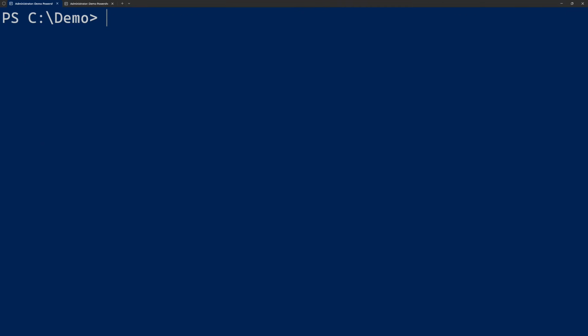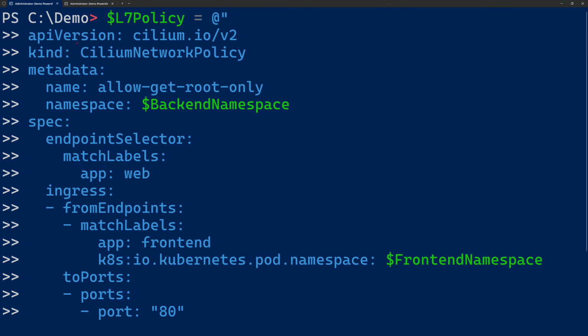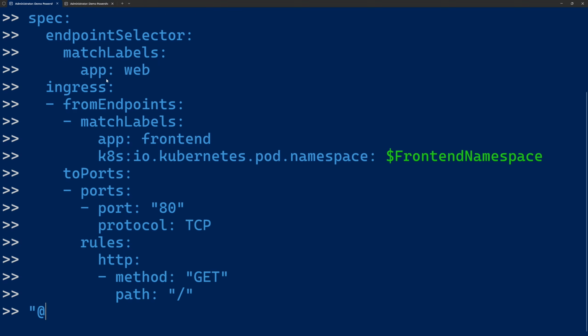So now we can configure our level 7 policy. Again, I'm going to paste it here. From a Kubernetes perspective, this is again a Cilium network policy. This time we deploy it in the backend namespace because we want to configure our backend. Then we set it to all pods with the label app equals web. That's the one we have deployed before. And we allow the ingress from endpoints with the label app equals frontend and coming from the frontend namespace. So that's the container we configured for curl.